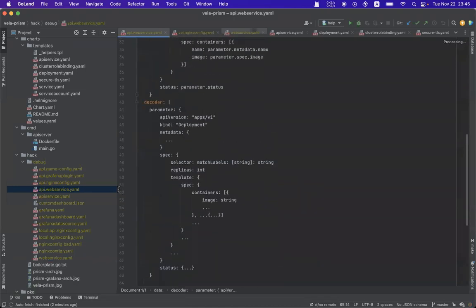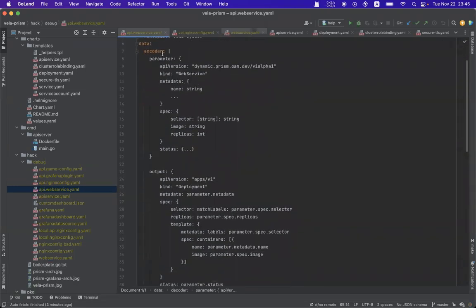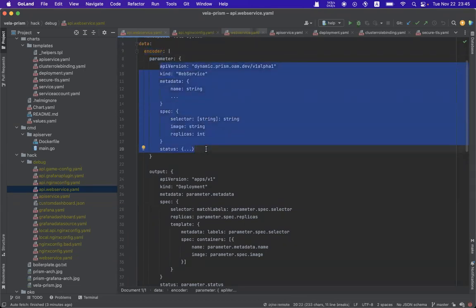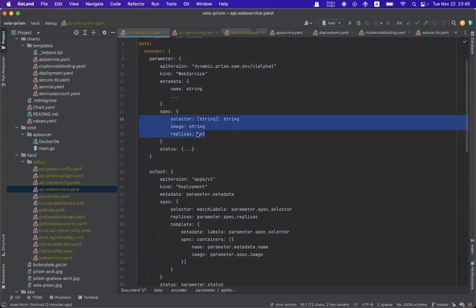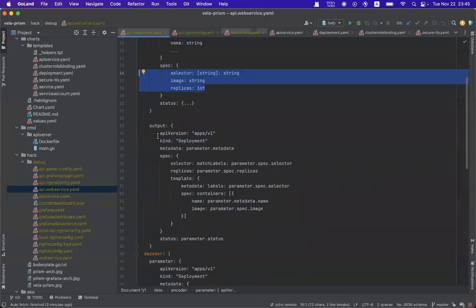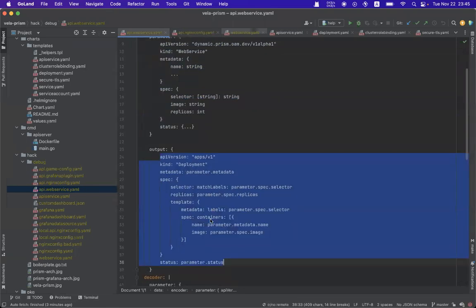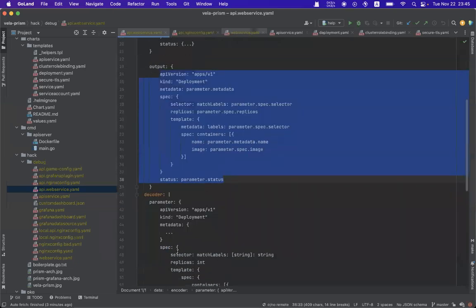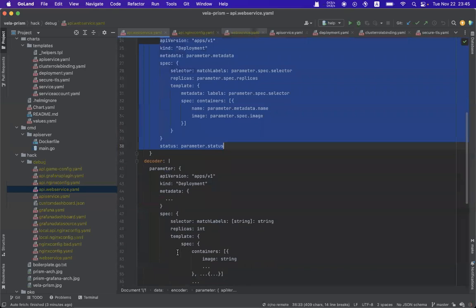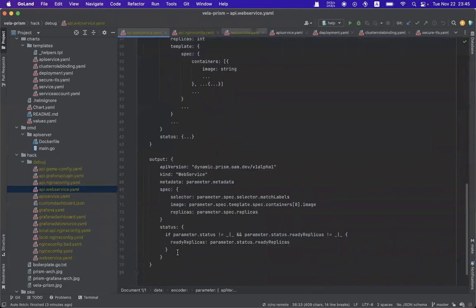So let's see a very detailed example, and let's go to the details for the web service. For example, we go to the encoder part, and you can see that the parameter of the encoder is actually a configuration for what you want the web service to look like. So you can set the fields you would like to expose here, and the output part will be the CUE part to render those inputs into a very detailed deployment. And the decoder part is actually the reverse process that converts the deployment back into the web service.